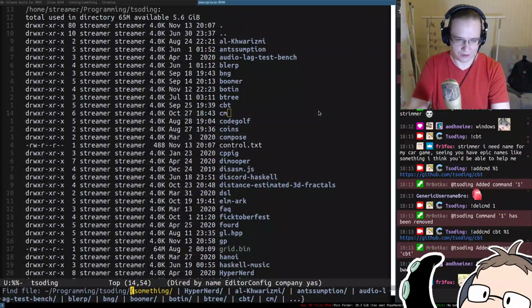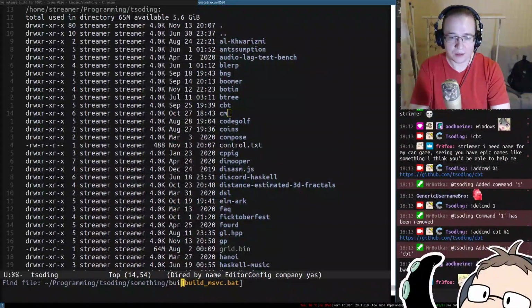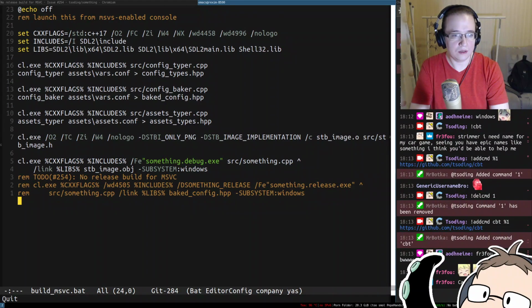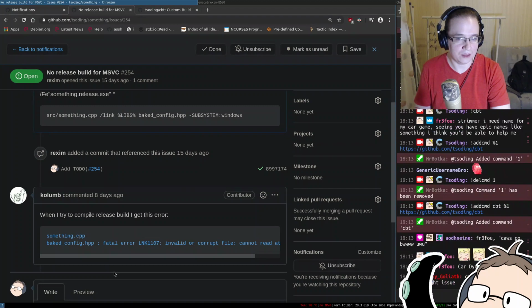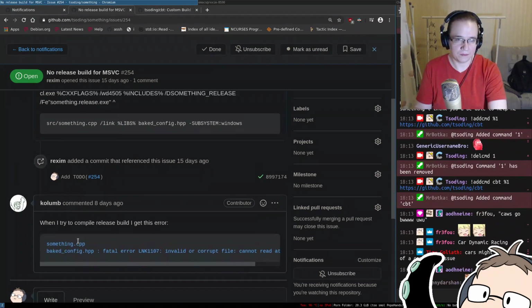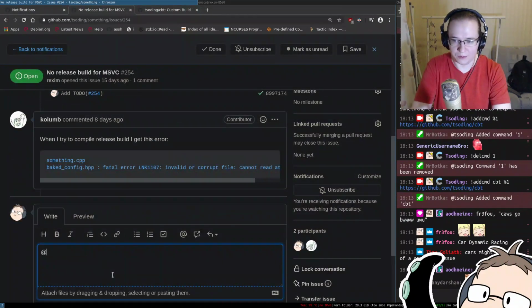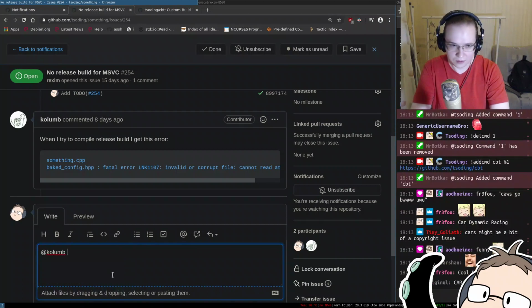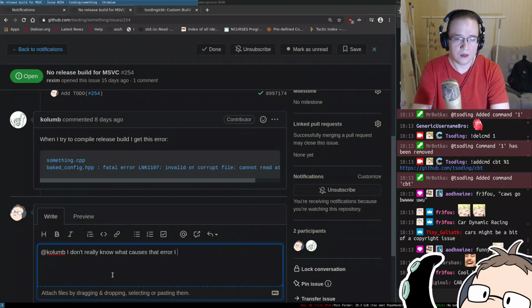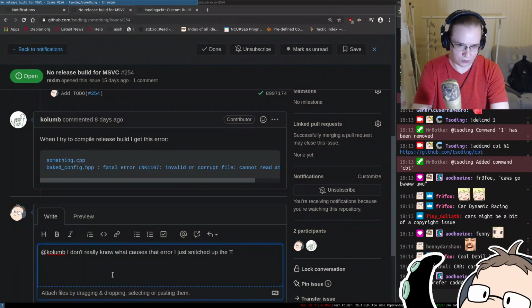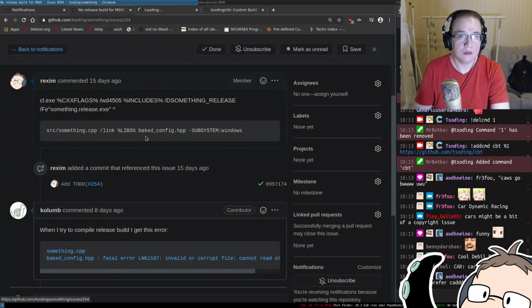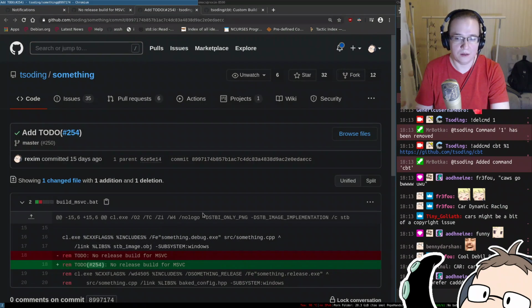So I don't really remember what it's all about, but I think I know where exactly we introduced that. Okay, when I try to compile, I get this error. Okay, so I'm going to put the following comment. I don't really know what causes that error. I just snitched the to-do from the build msvc.bat, and we can give the link here to this file.